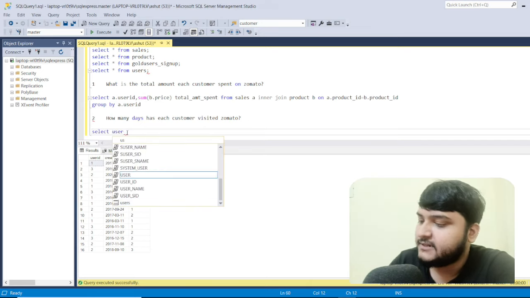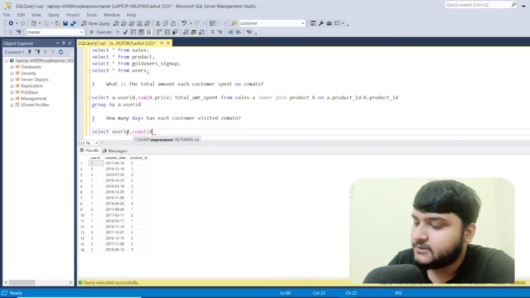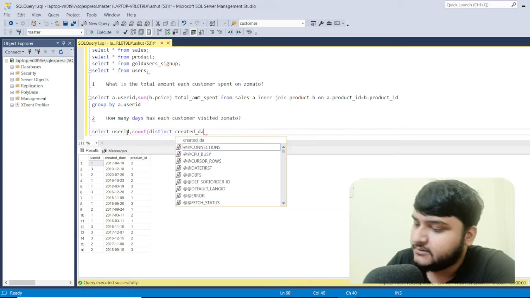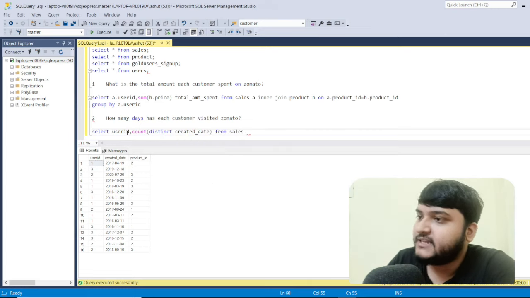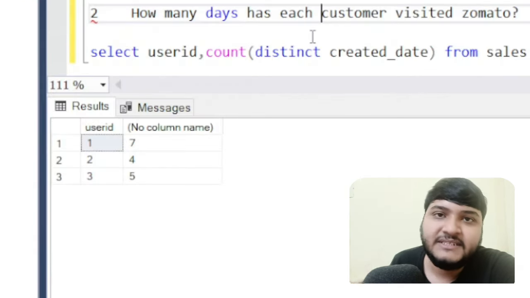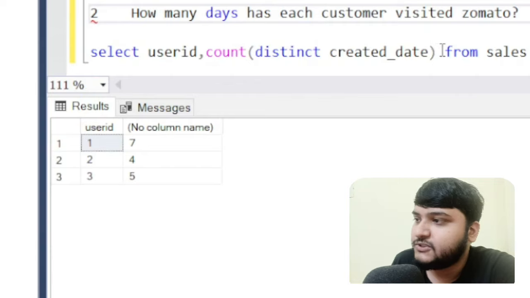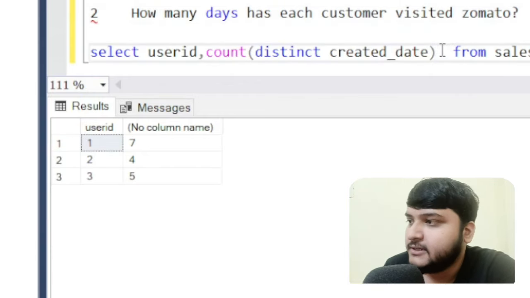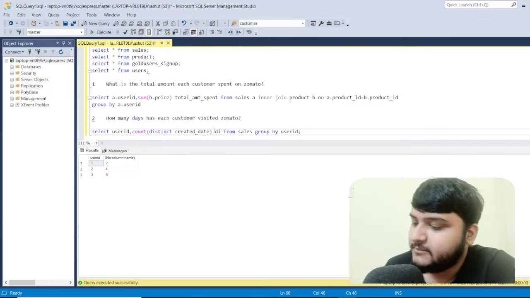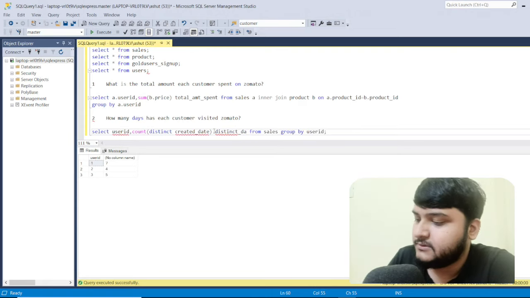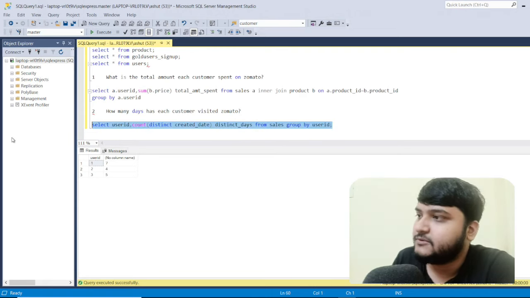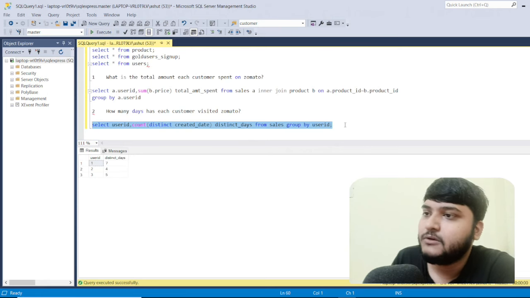We'll be using select user ID comma count of distinct created date from sales. Here also we need to group by on the basis of the user ID column. Let us execute the query, and this query would give the total number of distinct days on which each of the customers has come to the Zomato website to buy any product. So this is the solution for problem number 2. Let us rename this as distinct days. Let's execute the query again, and you can see the column has been renamed.